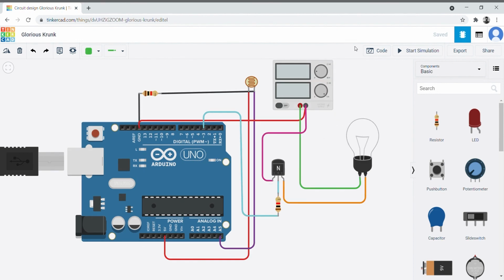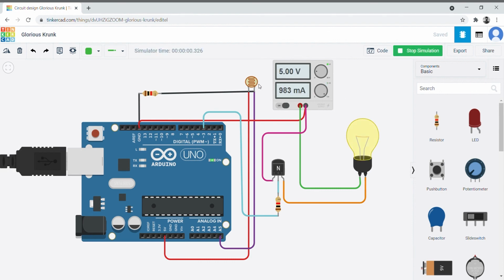Here you can see when the light intensity is low, the bulb is glowing. Now let us increase the light intensity. So here you can see when the light intensity is very high, the bulb stops glowing.